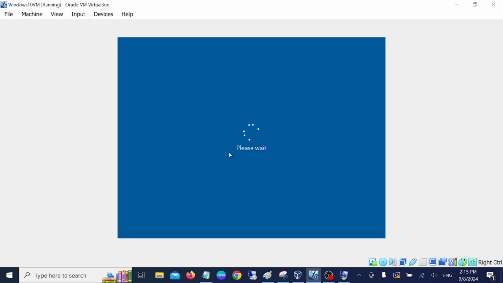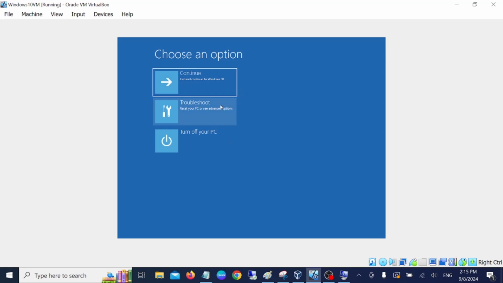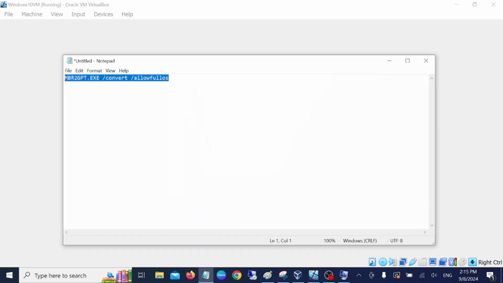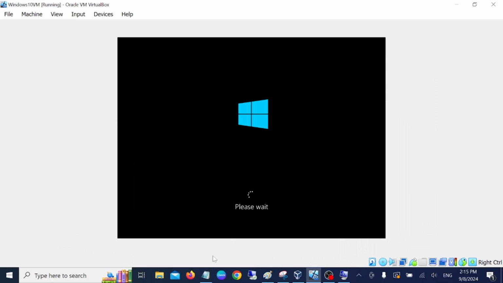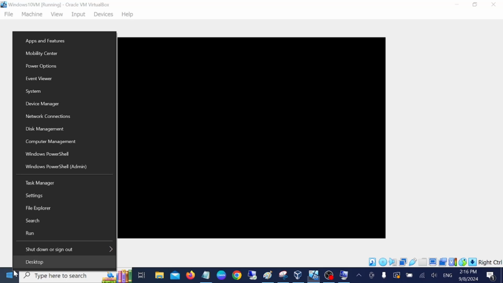Okay, the step number one is to validate the disk drive where Windows has been installed, which file system it has, MBR or GPT. So first of all we need to convert that. So open your system in the recovery environment, click on troubleshoot, click on advanced options, click on command prompt. Now once you open the command prompt guys, we need to run this command. This is the command for converting MBR to GPT. Allow full OS, as you can see here. Also the disk letter, in my case it is disk 0.